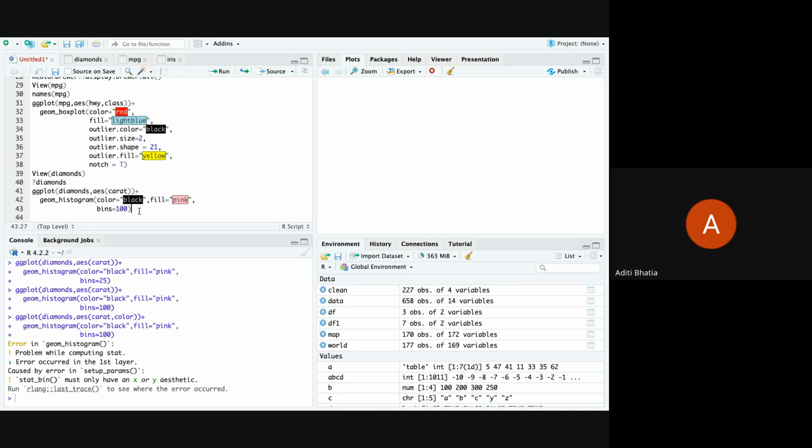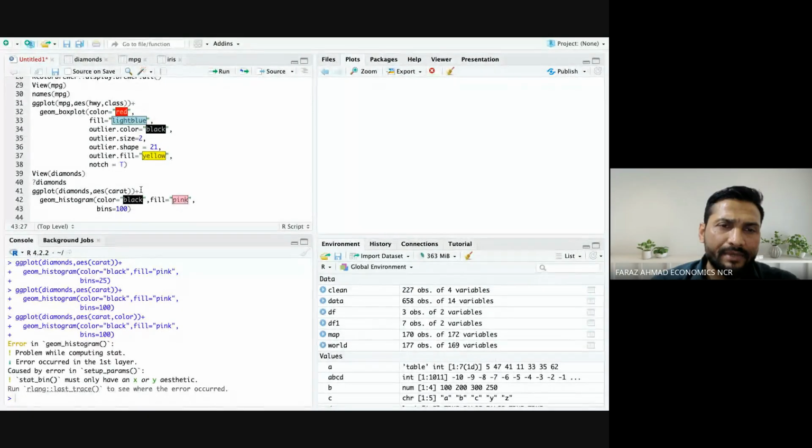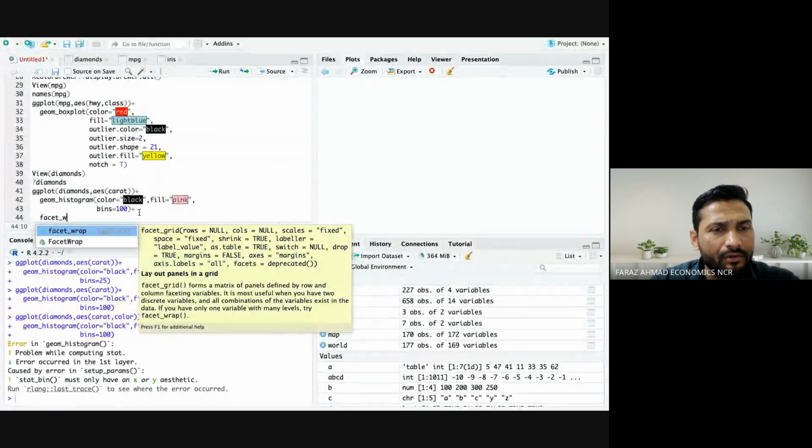Sir, I think if we remove plus, then we can get a blank plot. Like if I just remove plus after double brackets, I was getting a blank plot of carat and color. Of course, plus means that I'm adding a layer to the blank canvas. So if you're not adding any layer to the blank canvas, nothing will be there. Okay, I got that. Facet underscore wrap.